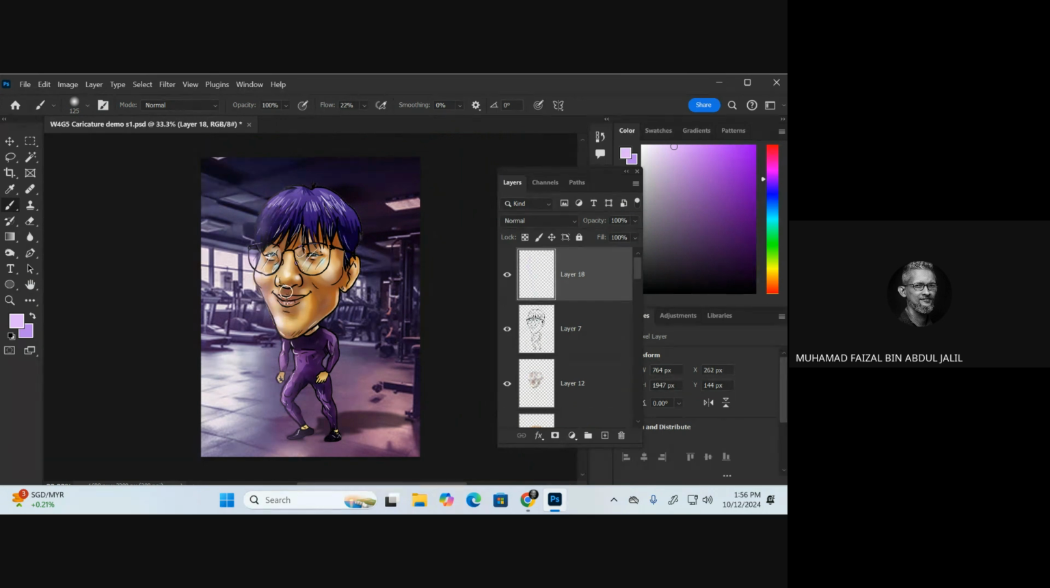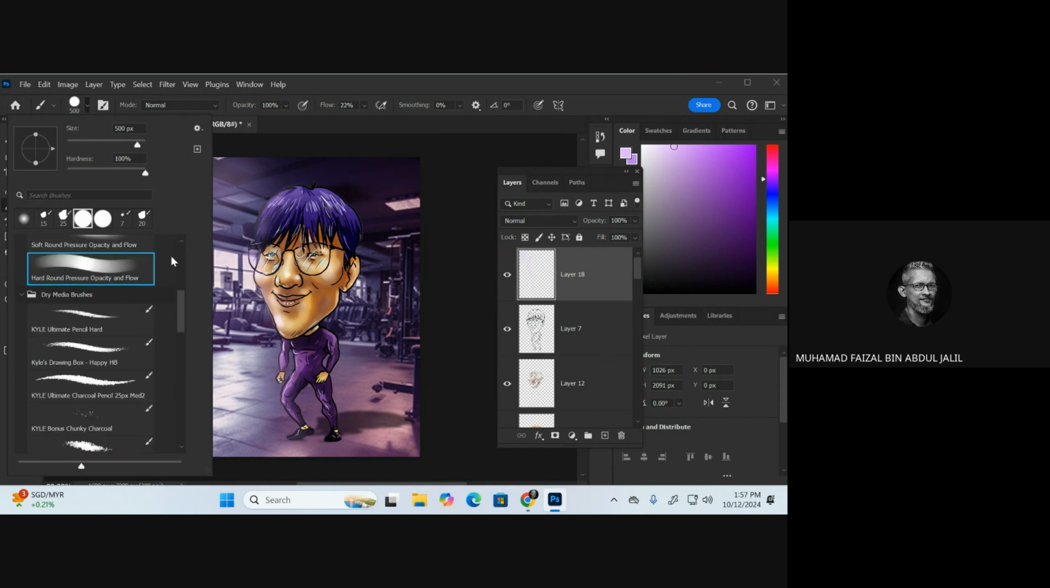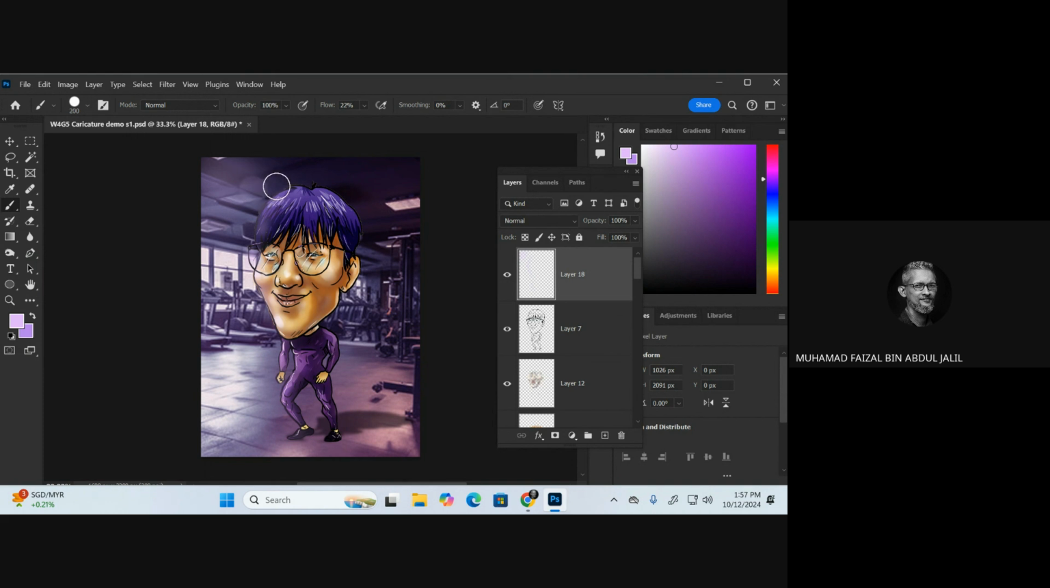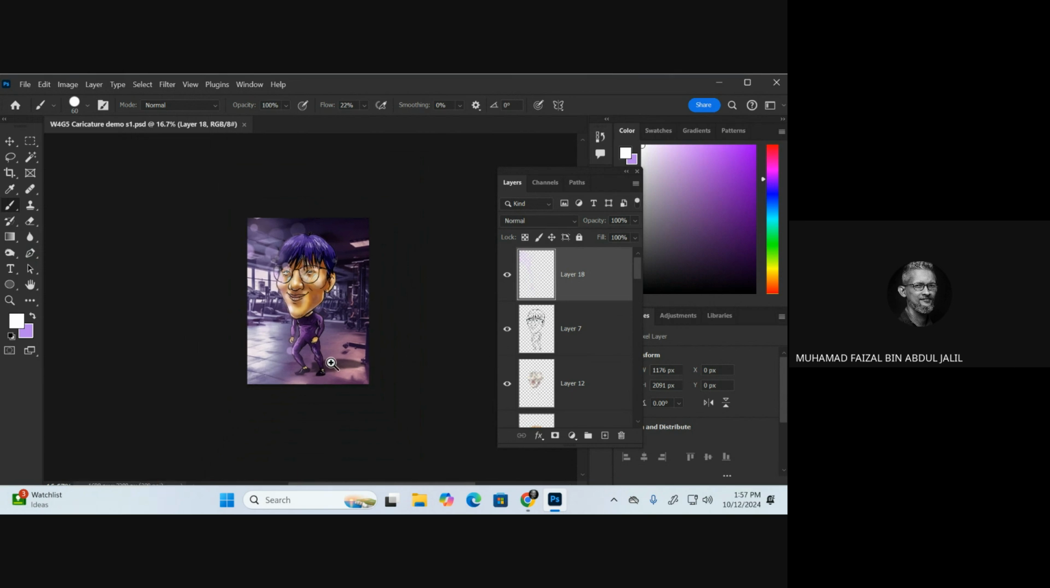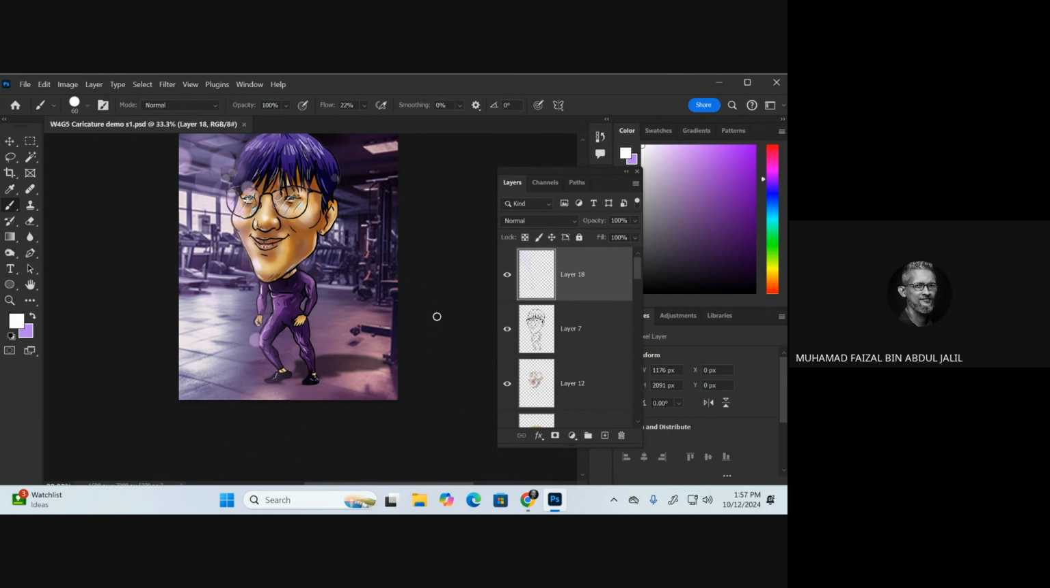You see, I can create some lighting from here. At the same time, I can also use the hard round pressure brush to give it more of a glowing effect. This is a very good effect that we can create, to give a sense of a moment of light, presenting those visuals. Very nice effects there. Save, and then we have it complete, right?